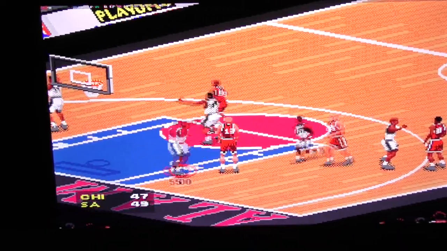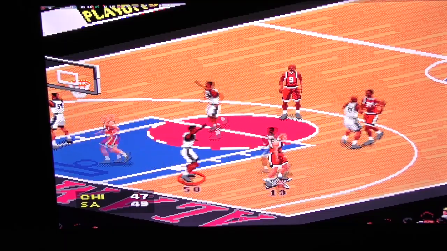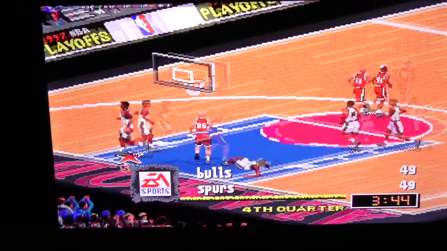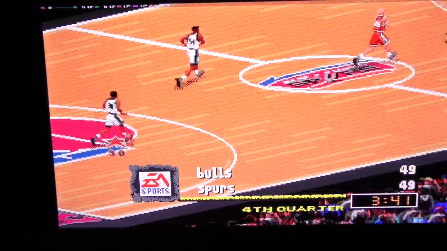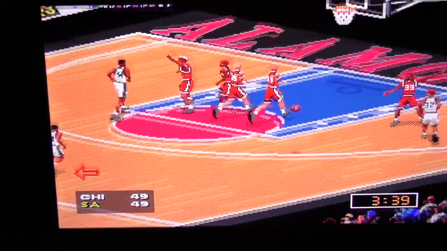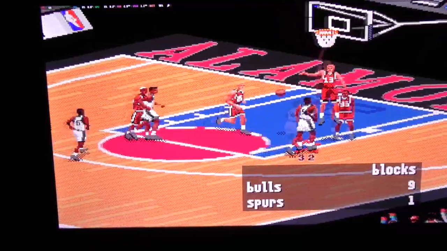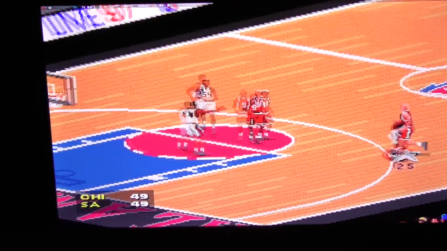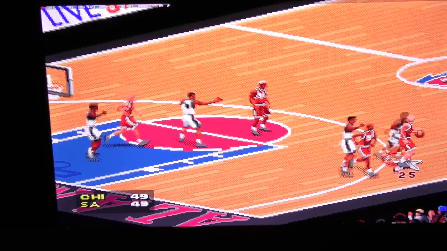Kerr, guarded by Johnson, gives it to Harper. Harper was open, but then he got covered by Johnson. Pass to Kerr. Kerr with the layup, and he goes in. Robinson inbounds to Curry. To Elliott. Elliott blocked by Longley and Pippen. Defense and rebounding are keeping the Bulls ahead here.